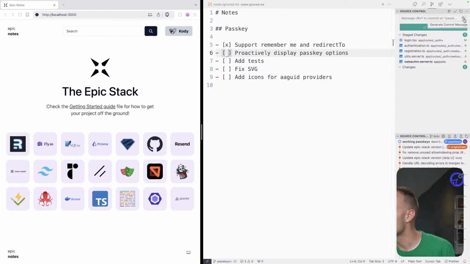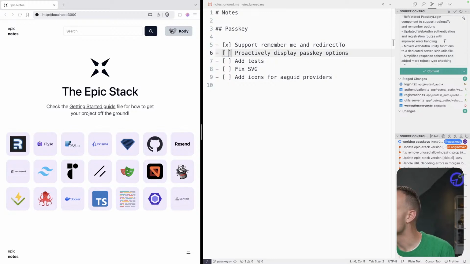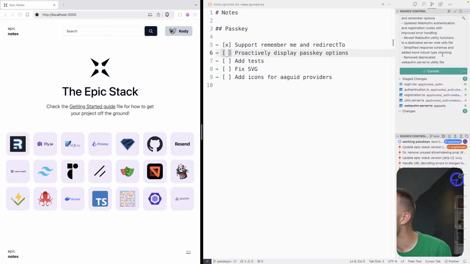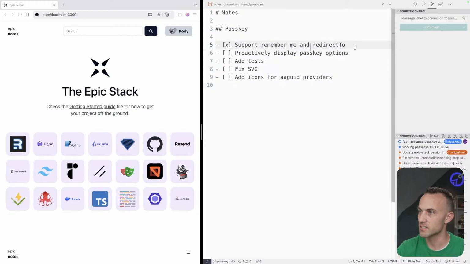All right, let's add all this stuff. What's a commit? Oh wow, look at that. Enhance passkey authentication. Refactor, support, update, remove error, with improved error handling, move web auth and utilities, simplified. Man, that's so cool. I'm a big fan of this. Generating those. I wouldn't have written all that nonsense. Goodness. Okay.